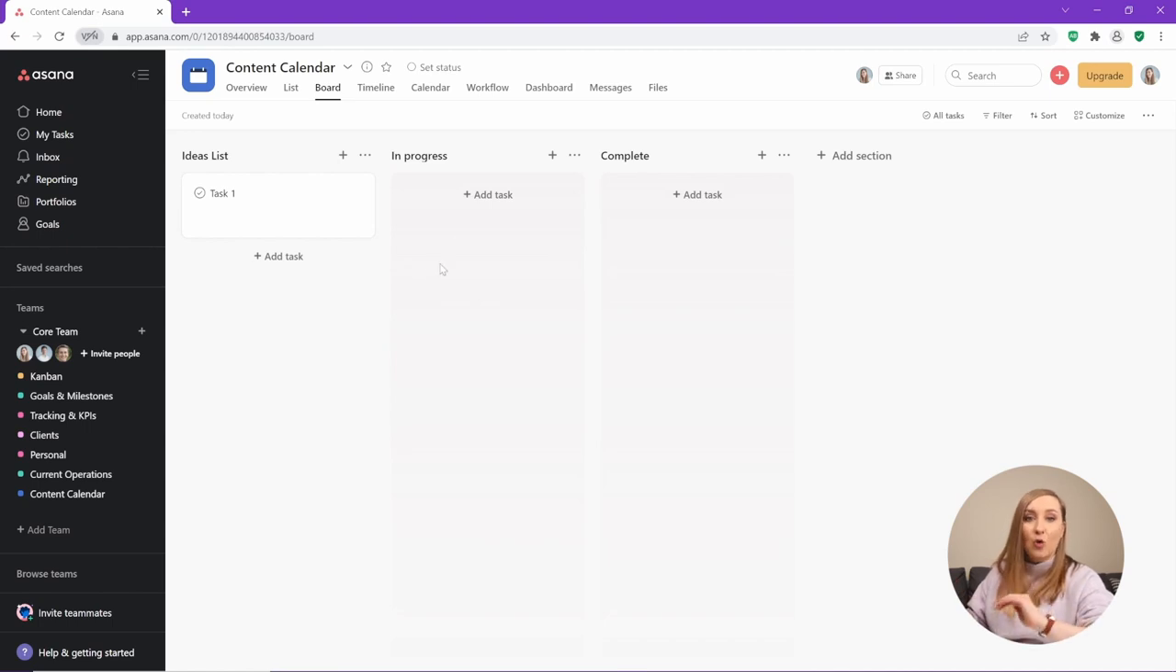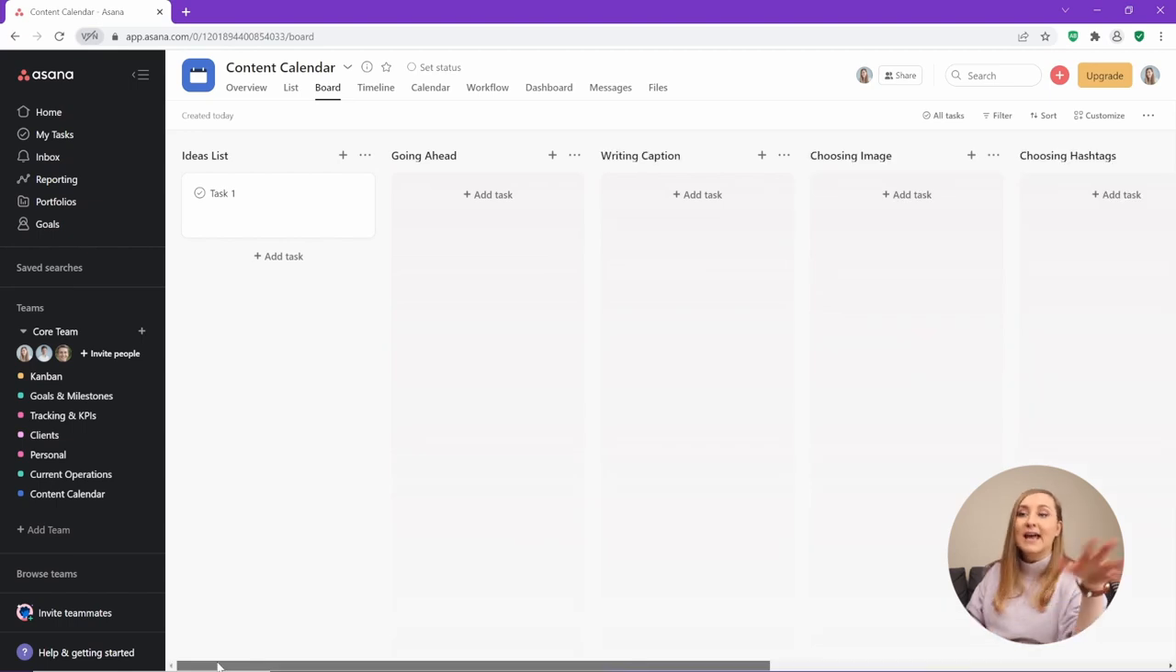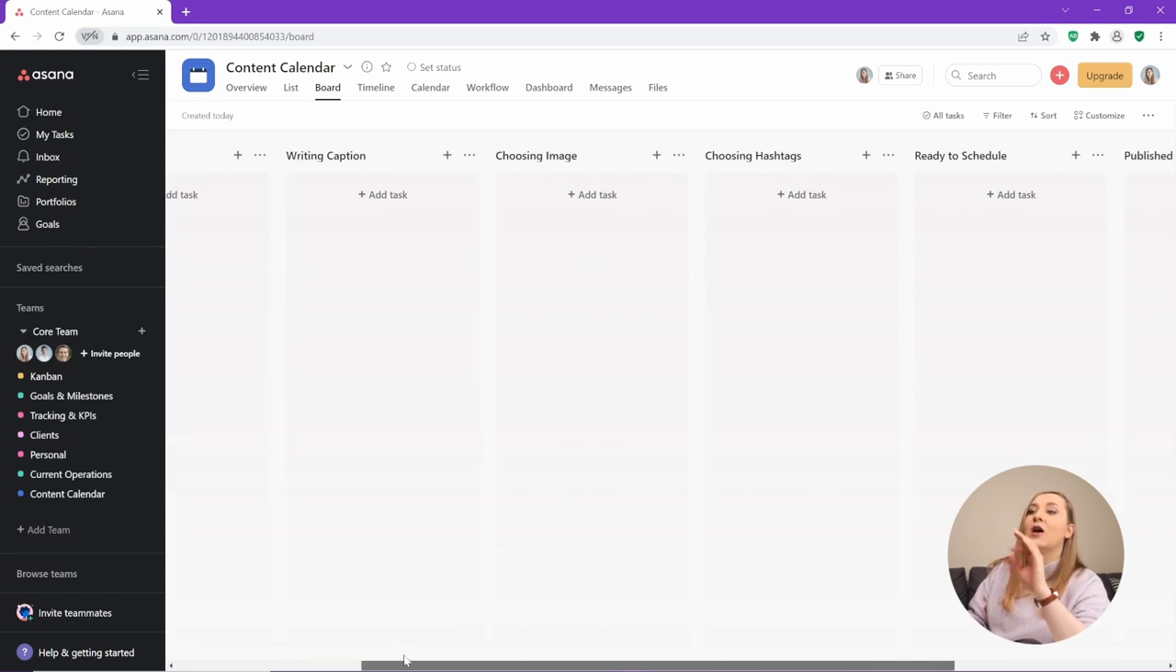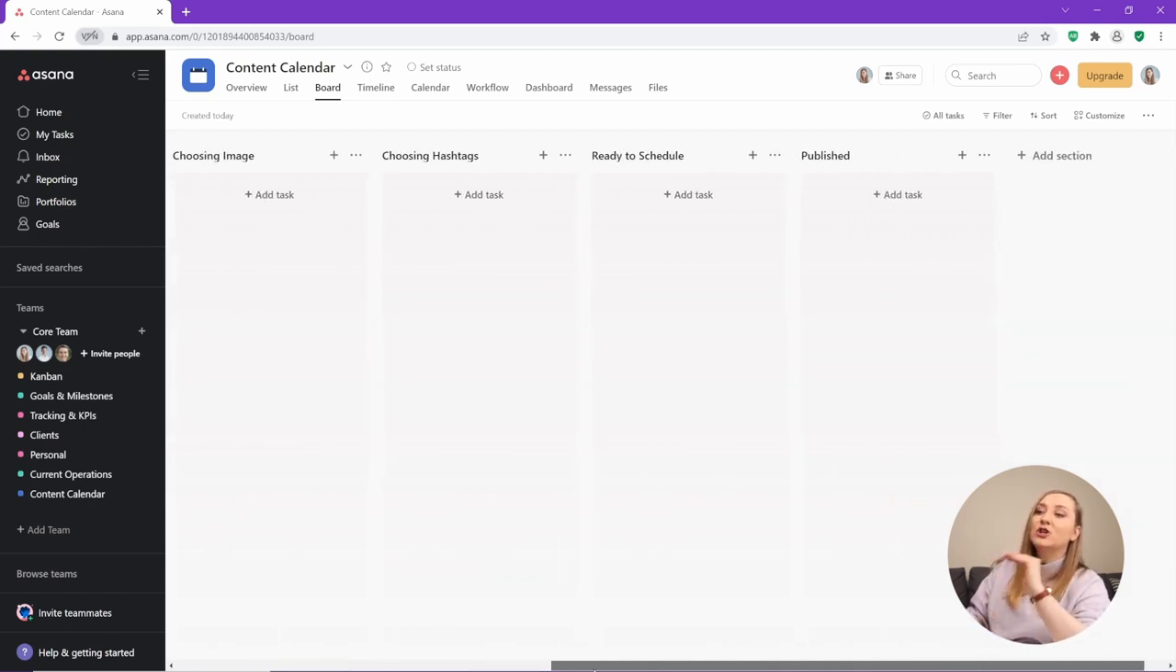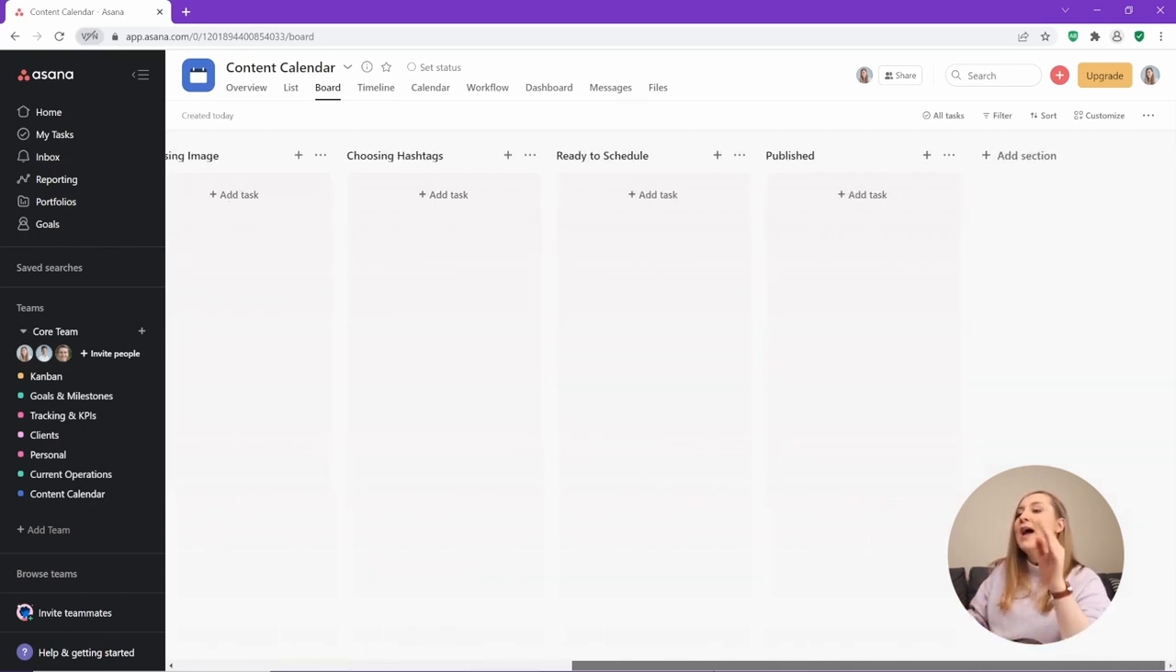The next one is going to be the going ahead one for any planned posts for a specific amount of time. And by the way, you can name these columns or steps however you want. It's just my preference to do it this way. And you can click on the plus sign in here to add any new columns. All right, so I have all of my columns ready in here. So I've got my ideas list, going ahead, writing caption, choosing image, choosing hashtags, ready to schedule, and published.